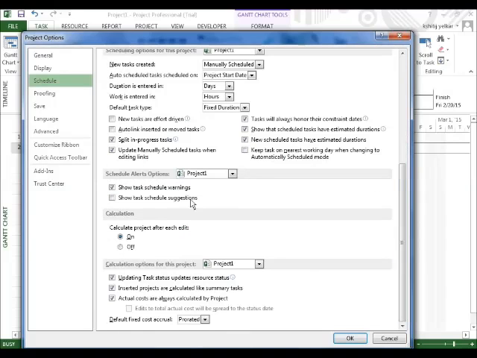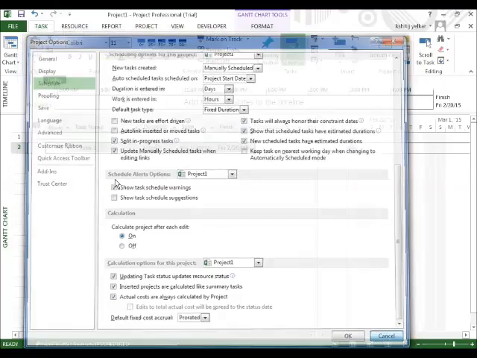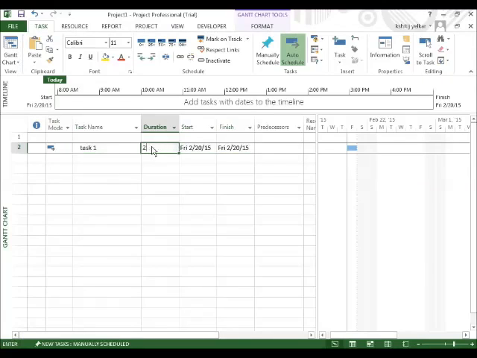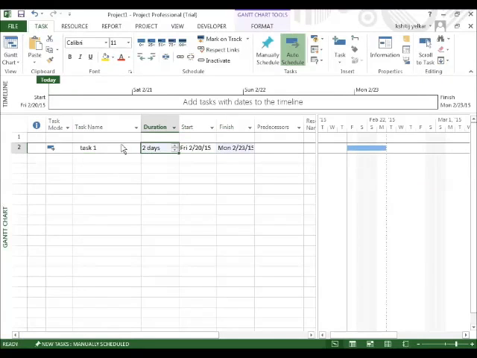Schedule option, show task schedule warning. If there are different warnings, it will show you in the warning. When you do scheduling, we get to know what these warnings are. Okay, calculate project after each edit. Whenever you make any sort of edit, it is on. For example, if I say here 2 days, on edit it is changing the date.